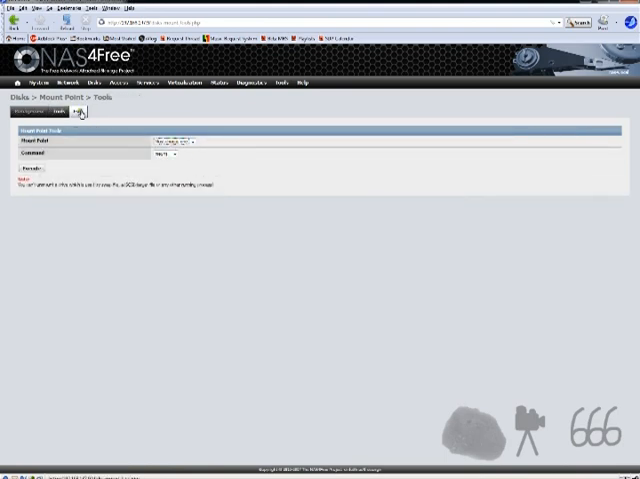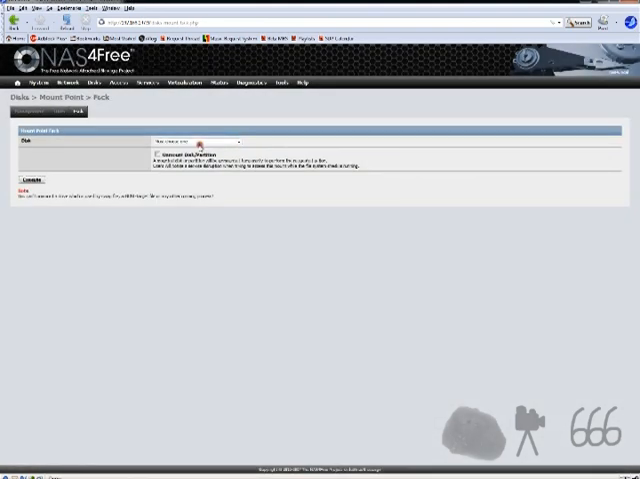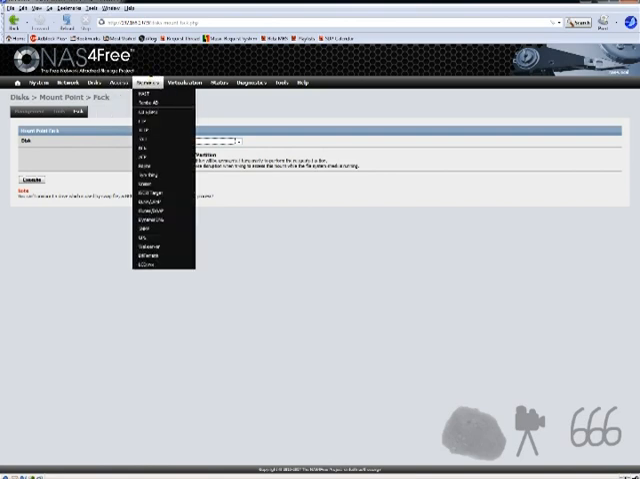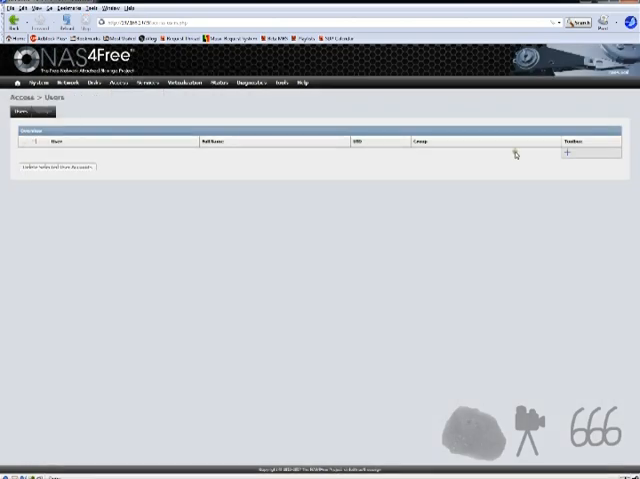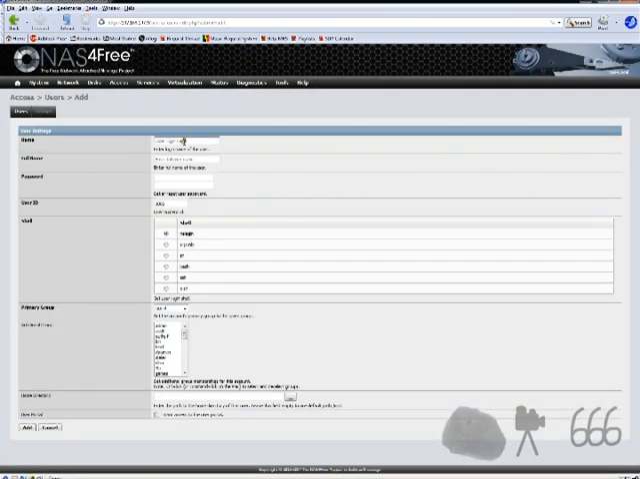Tools allows you to do whatever. File system check allows you to run FSCK. Access, I'll change that in a minute. Actually, I might do that off video. Oh, you know what? We'll go ahead and make it access. Let's see.